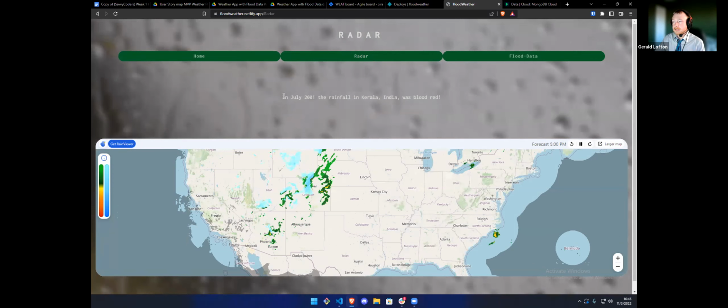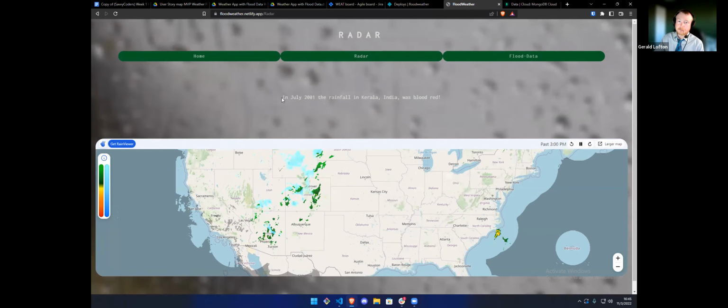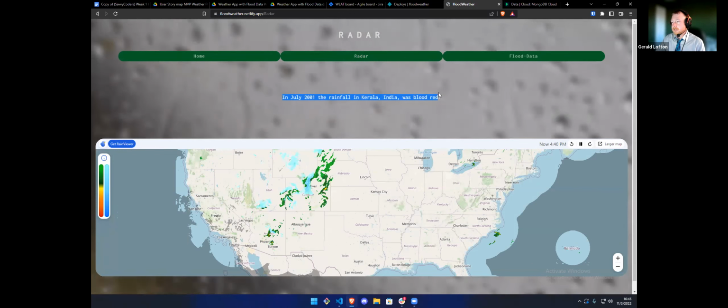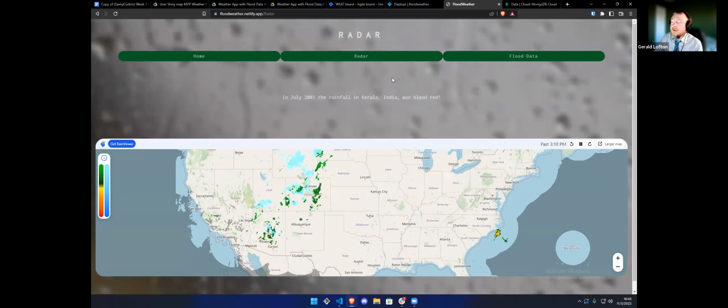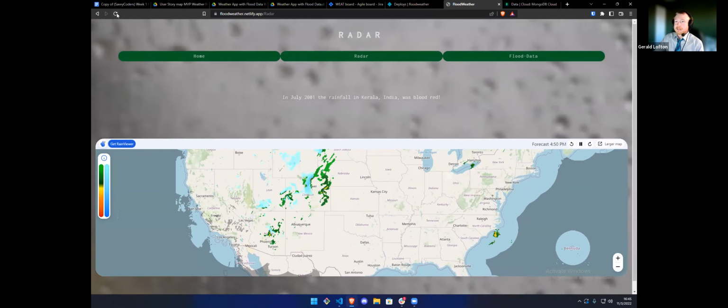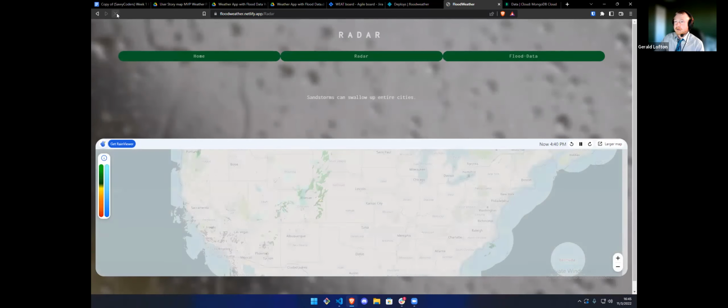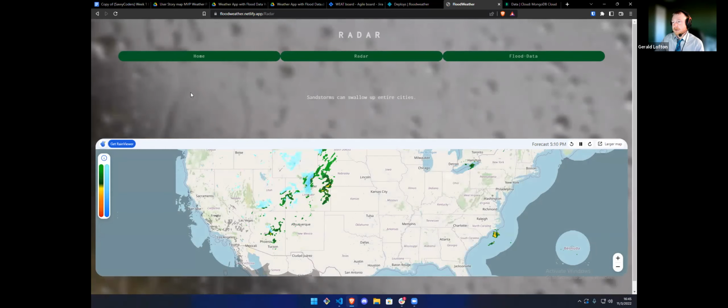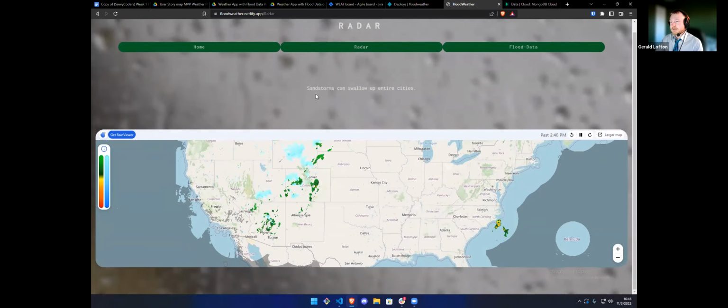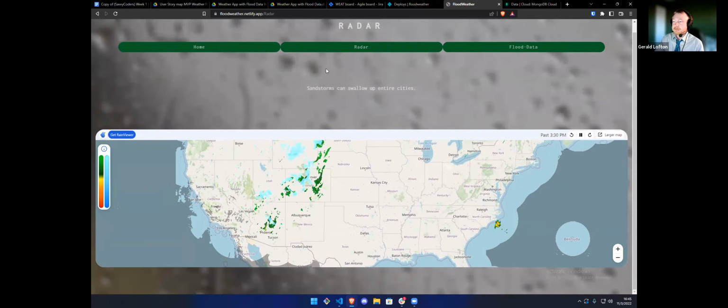and these are random cool weather facts that I pushed up to that API. Like this one says in July 2001, the rainfall in Kerala, India was blood red. This is probably one of my favorite features of it, just because when I found out how to, every time the page refreshes, it'll push a different fact up and display it onto the page. So it's not the same fact every time. And this one, sandstorms could swallow up entire cities.